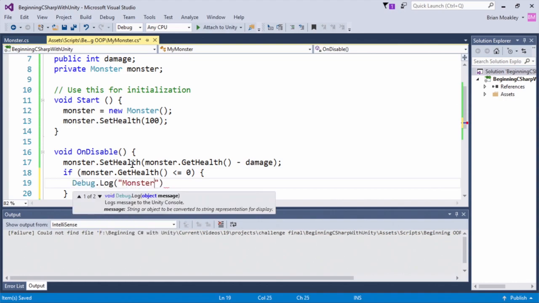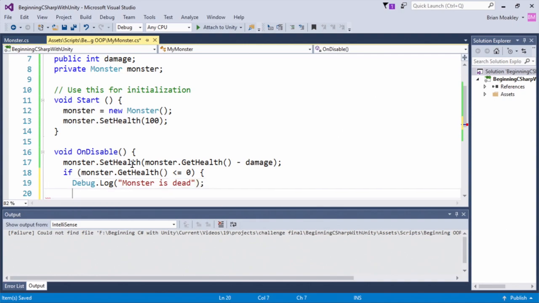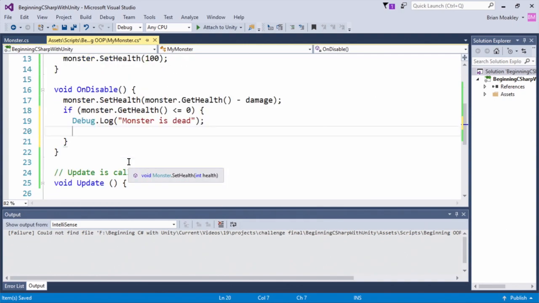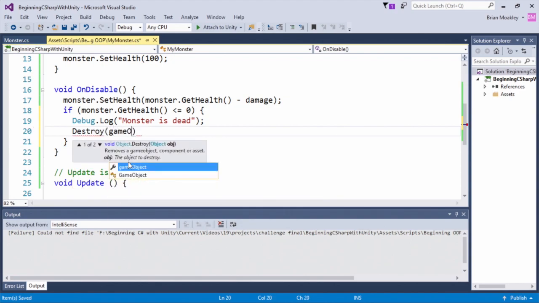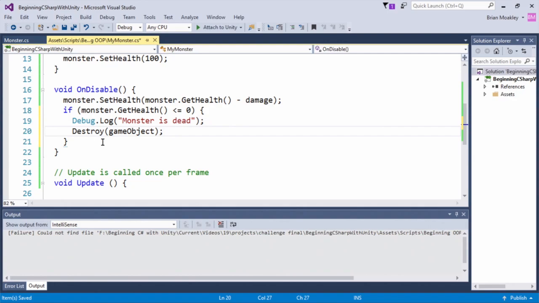We'll say monster is dead. And then we'll kill this monster script. And the way we do that is we call a destroy method on the current game object, like so. And what this will do is destroy this game object. It will destroy the cube. Effectively, the cube will disappear. And for now, if it's not dead, let's have it print out its health.